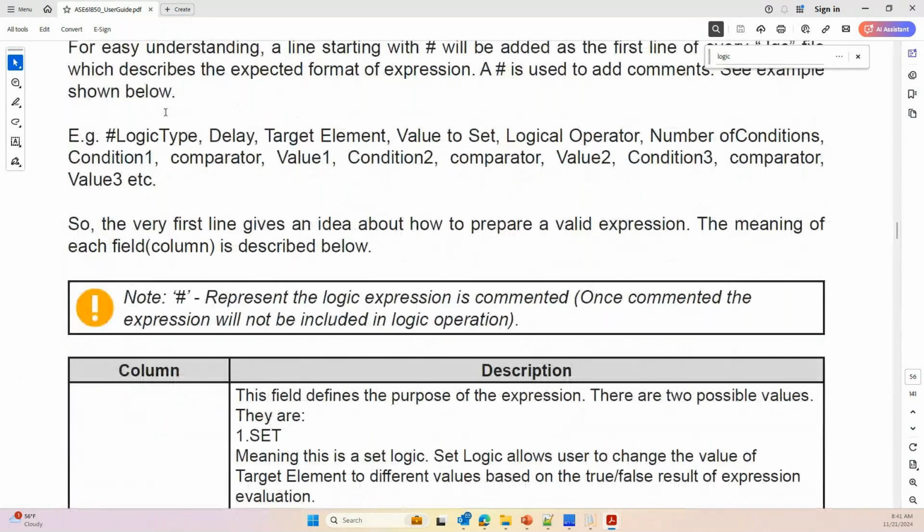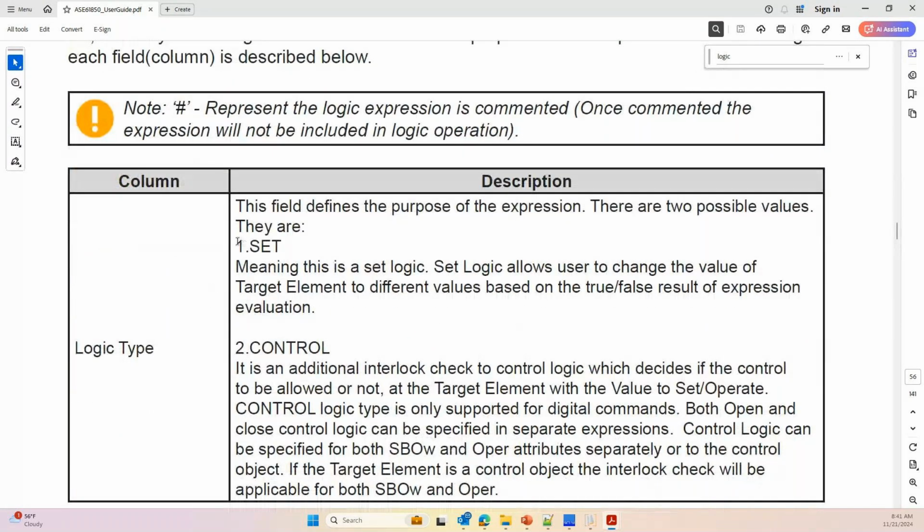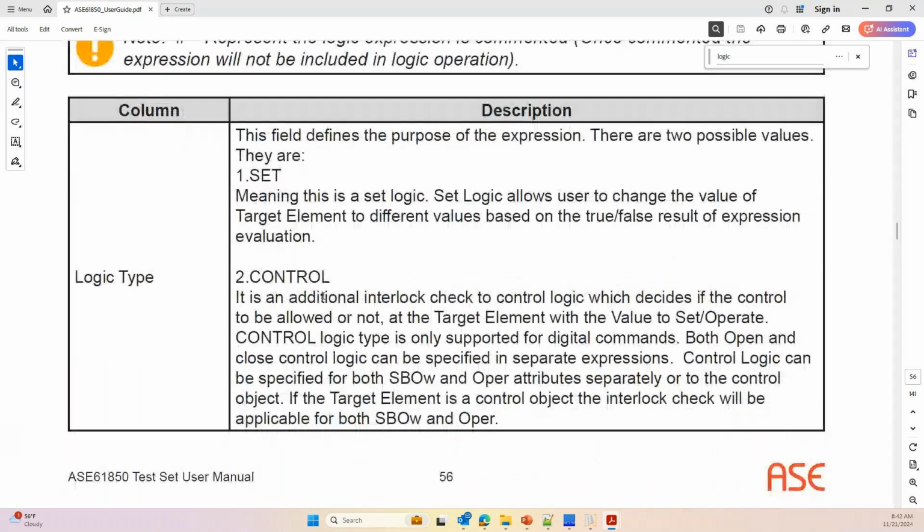There are certain logic types available. One is the set. This is the basic function that can be used to set a value in the system or in the server, and to set the value you can specify the conditions. That means you will be able to define one or more conditions to specify a value for a 61850 variable.